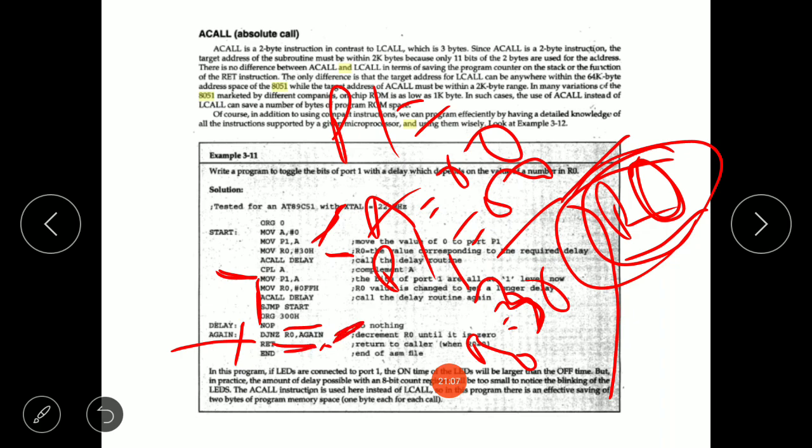Once RET gets executed, the address of the next instruction, that is CPL A, which was stored in the program counter in the stack, will be popped out, and the program control will be transferred to the main program, and program execution will start from this instruction.